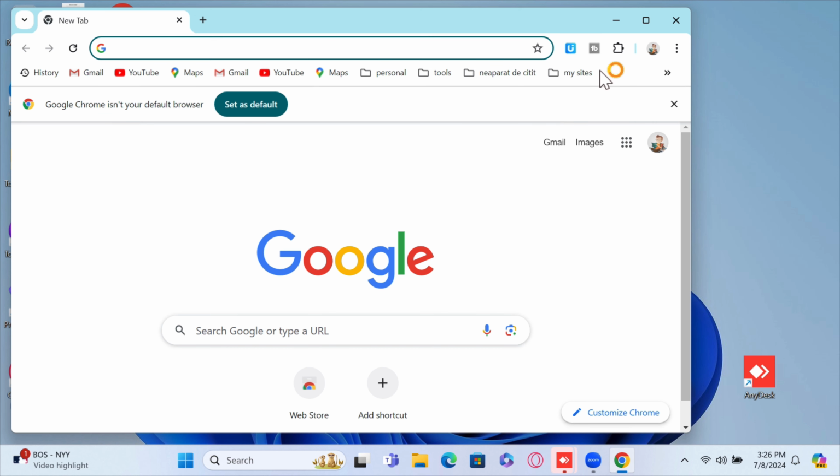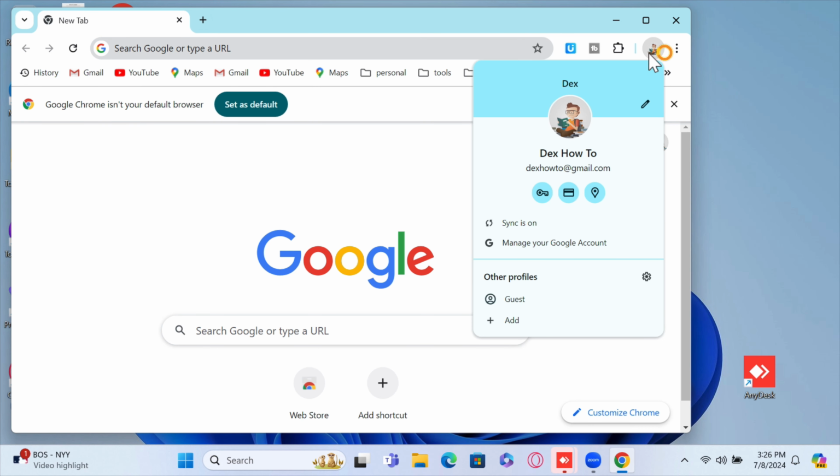You need to be logged into your Google account to see the saved passwords on Chrome on Windows. You are logged in if you see an icon showing your profile on the right. Click on that profile. Click on the password icon.